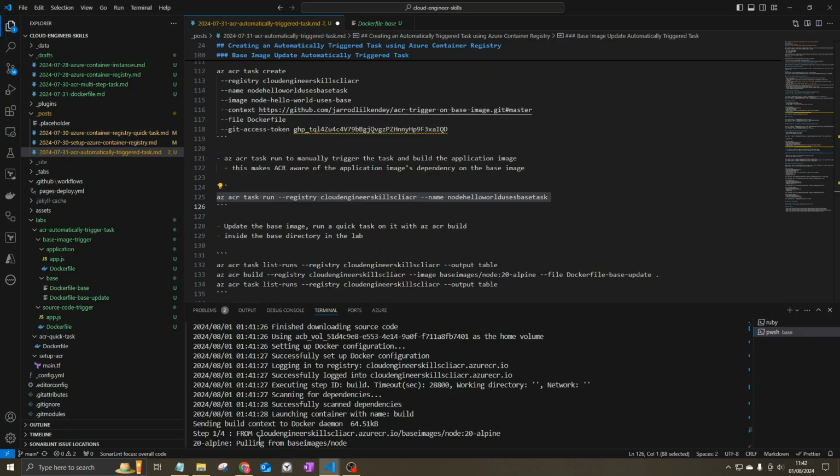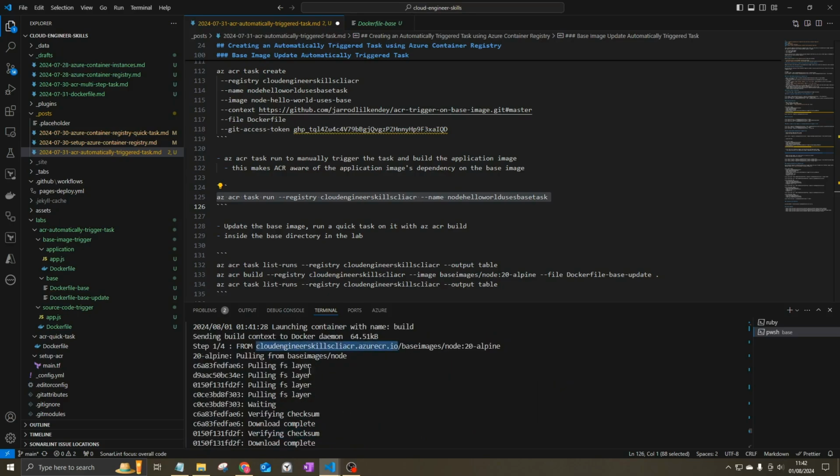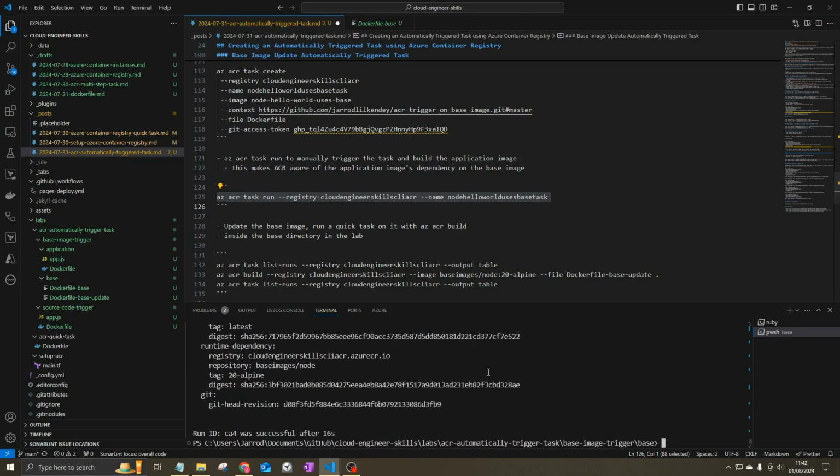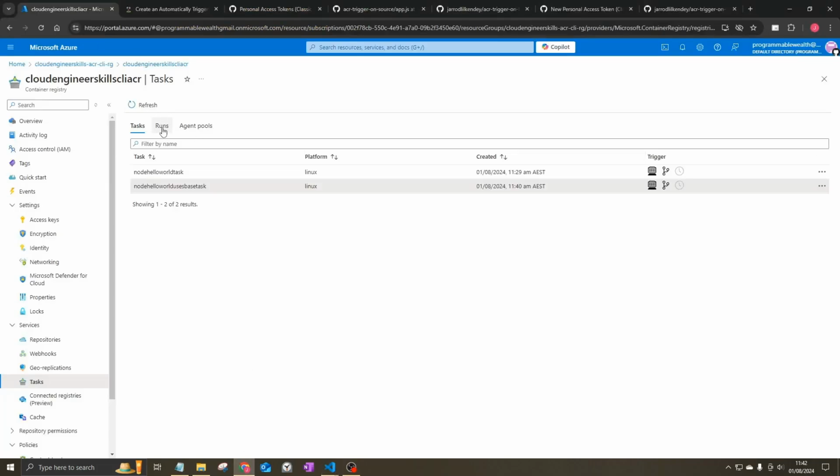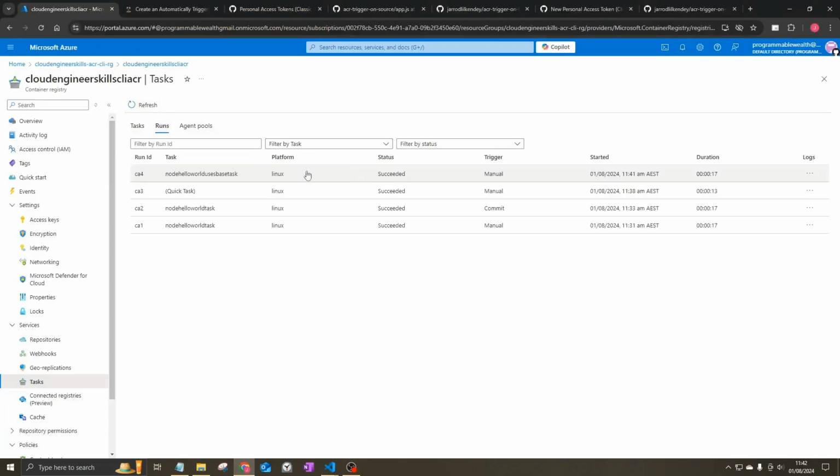So let's do that. You can see it is pulling the base image from our container registry. So you can see it's pulling it from base-images/node from our container registry. Okay, so that was done successfully. We can just look in the portal again and look in runs. We should see an entry there for the manual trigger.